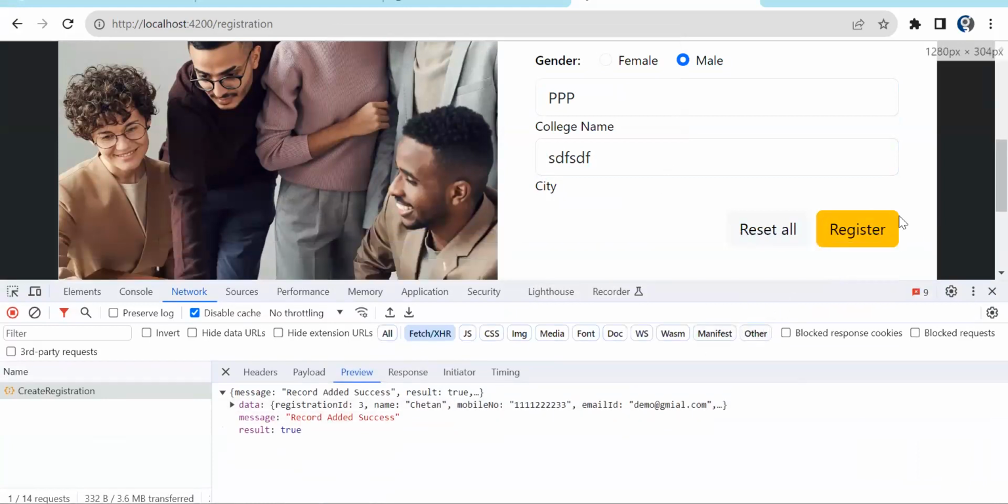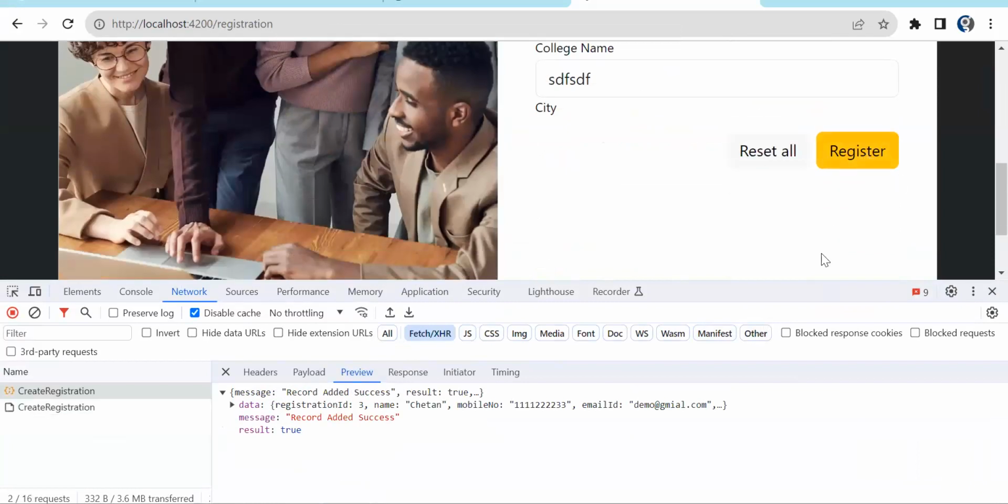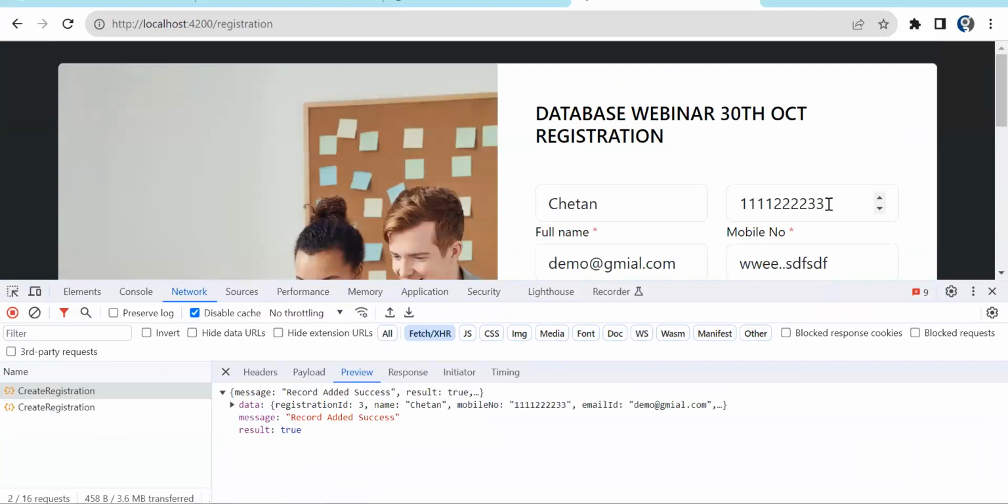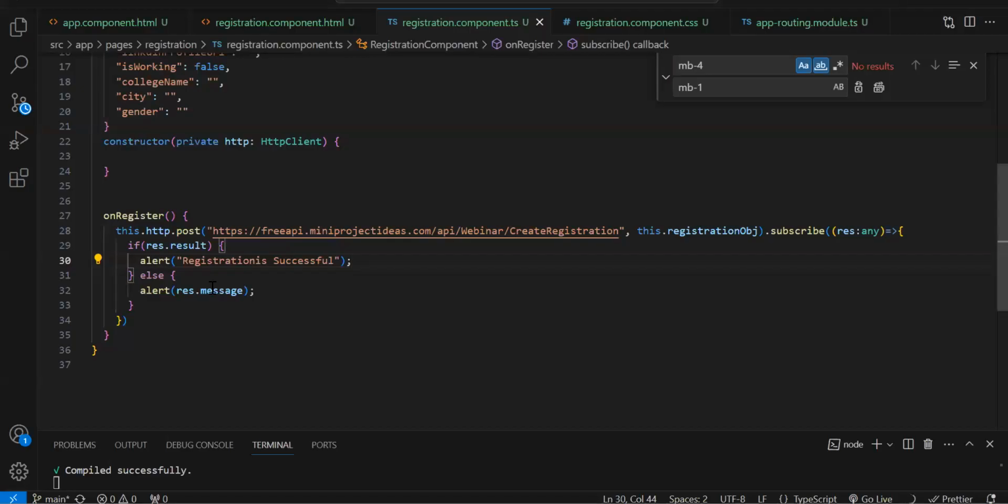But if I again try to click register with the same mobile number, now I will get the error. See, mobile number already present, because this mobile number is already there. But let's change the mobile number. Now click on register. You can see registration is successful. The spelling mistake is there. Let's just change that.